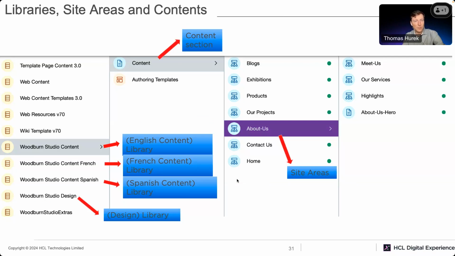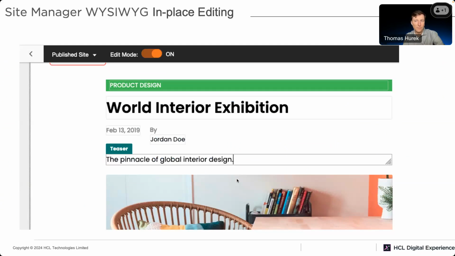There is the capability of having content of site areas. You can control access on all of these levels, so you can see certain things that you want, and then the content lives within those site areas. And at the end of the day, you can use the inline editing capability or in-place editing capability to modify the content directly there.